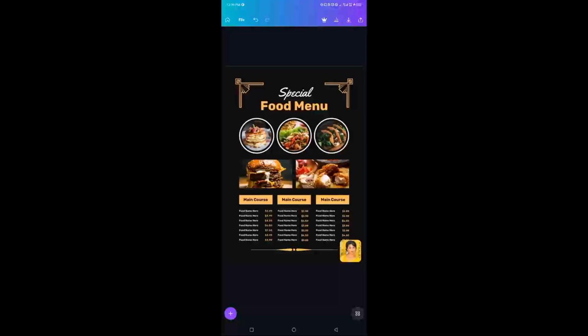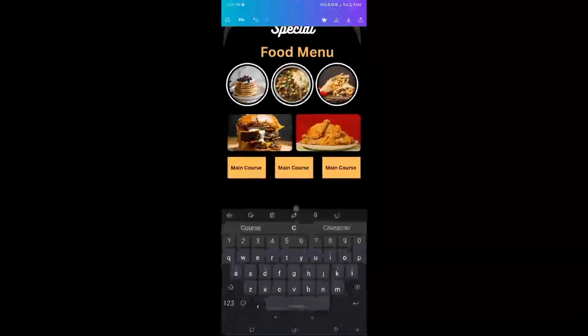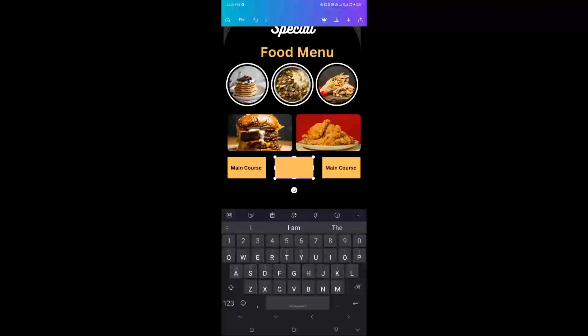The next thing we're going to do is to enter the food name and the price. We have like 5 foods here. Main course, main course, main course. So let's leave the first one, main course. Let's leave the second one. Let's change the second one: double click on it, you can change the text. Just delete the text. Let's change it to snacks.